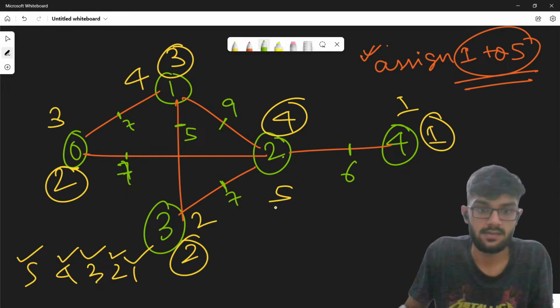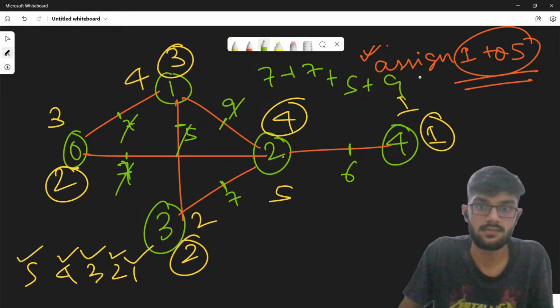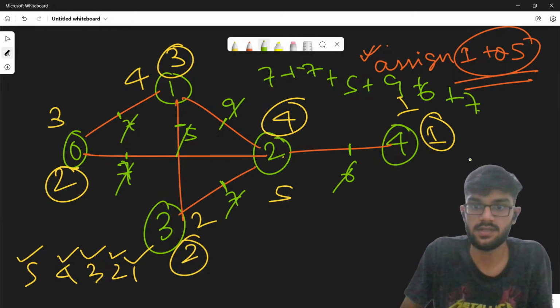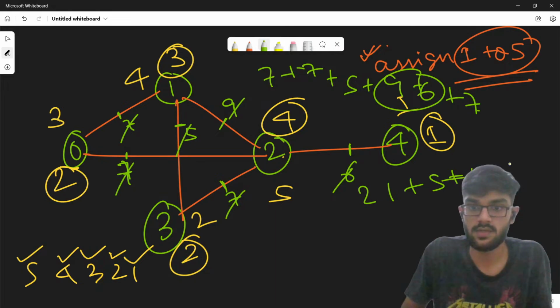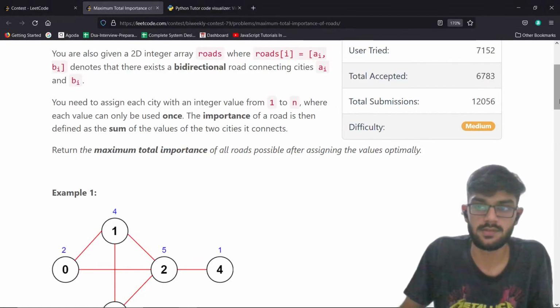How much is it? It's probably 7 plus 5 plus 9 plus 6 plus 7. 7 three times, so 21 plus 5 plus 15 plus 20. I get 41, which is wrong, right? They're able to get 43.